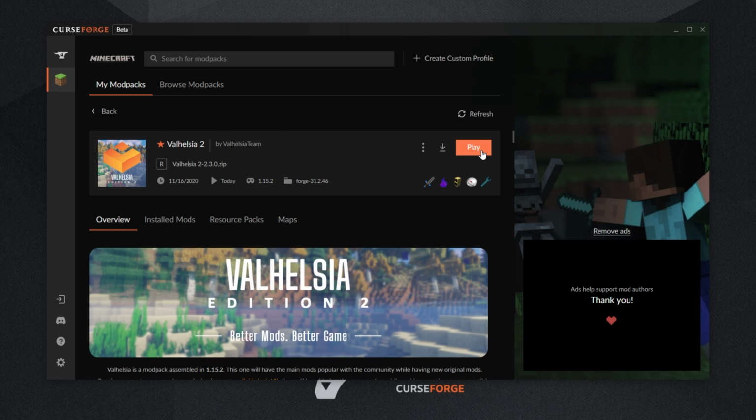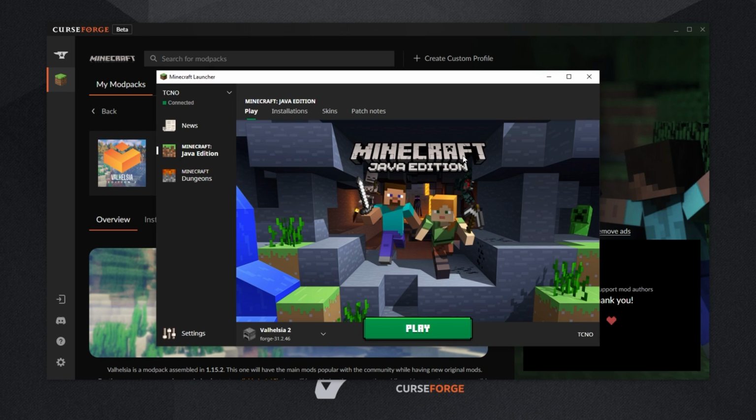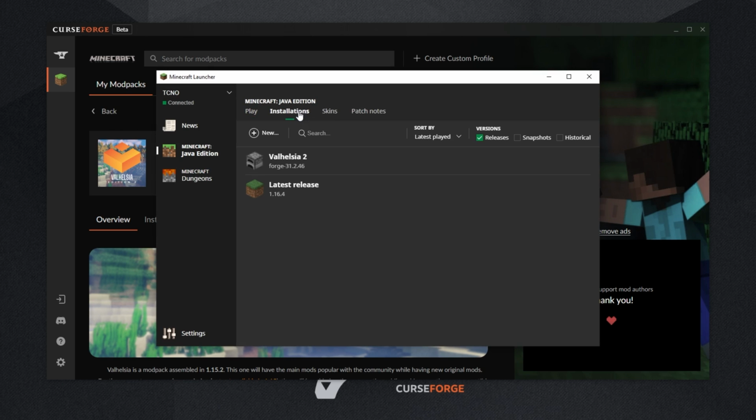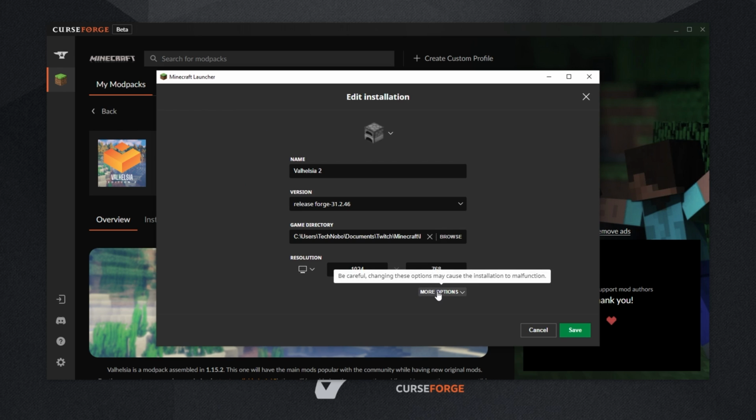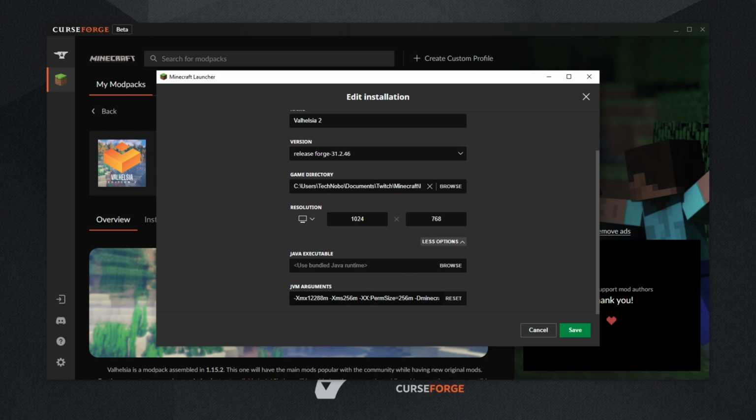If you'd like a more customized value than that, you can click Play, which will open up the Minecraft launcher. Inside of here, you can head across to the installations, then click the three dots next to the version that we're going to be launching, expand more options, and we can enter a more detailed amount here next to Xmx, the maximum amount of RAM that the game can take.